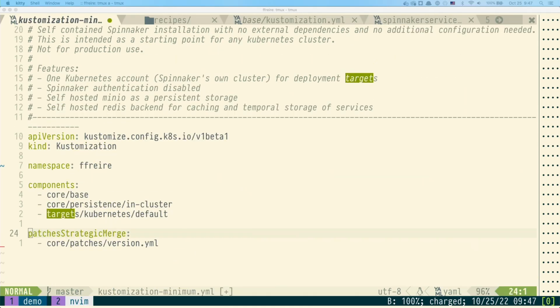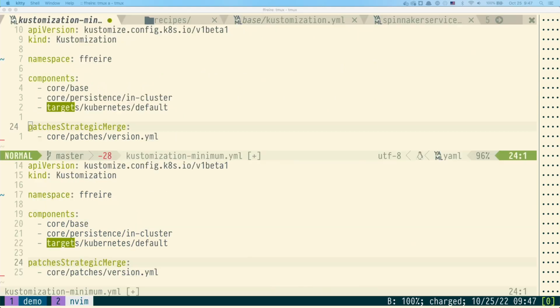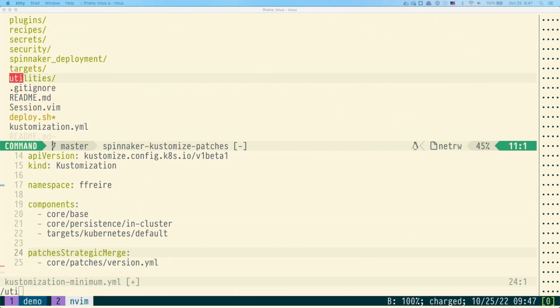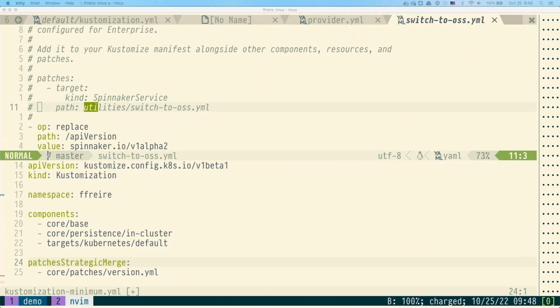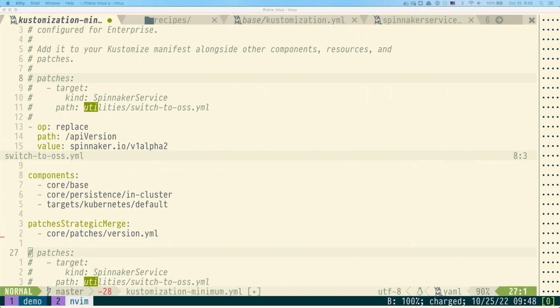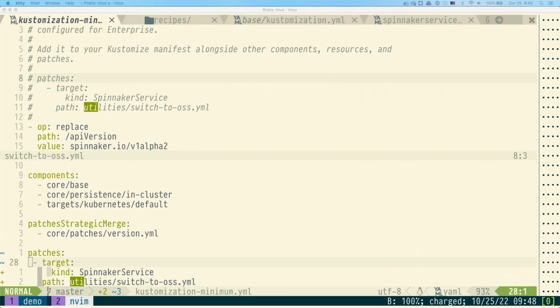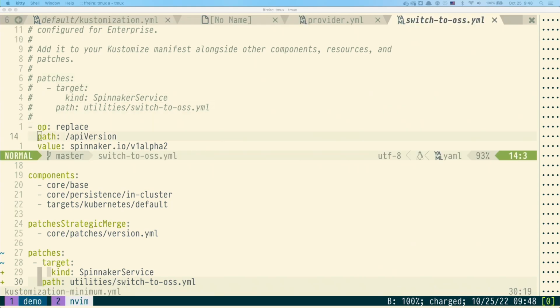So let's close this up, and let's go ahead and open up a new split, and I'll show you in the utilities directory. We have a switch to OSS patch here, and you'll want to grab this block of configuration from line 8 to about 11, and dump that into your minimum value. And then however you choose to uncomment that value and maybe indent it the correct way. So now we've got a patches block targeting Spinnaker kinds, and the path is set to switch to OSS, and we can just inspect the patch here.